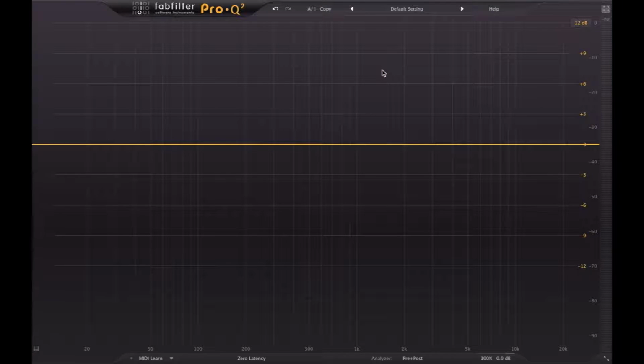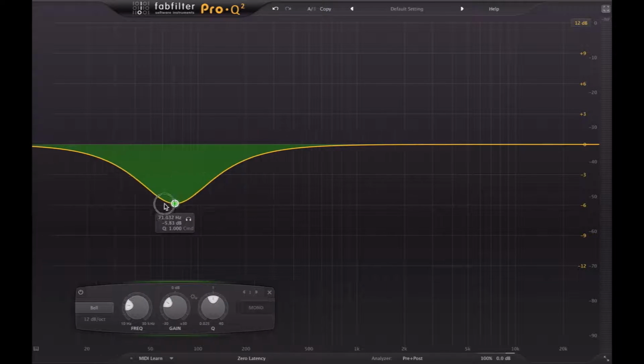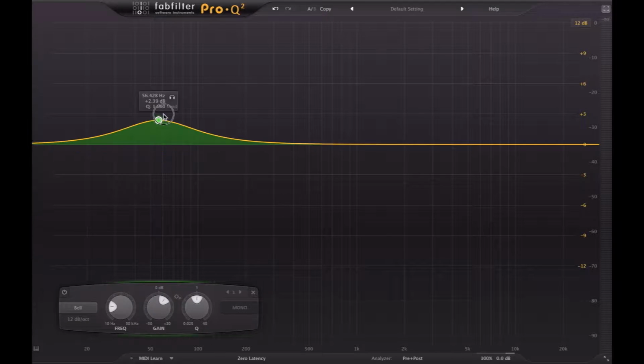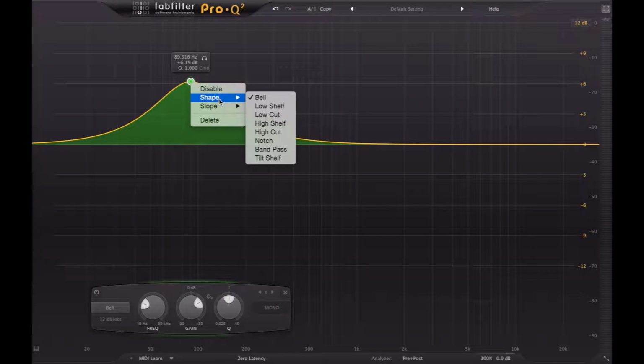Right, so let's start with a completely blank slate. Now let's say we want to add a node at 200 Hz, raise it by say 4 decibels with a Q of 2. Let's see how we do that. Double click. Right, we've created a new node. We can either lift it up here, and it is color coded and very smooth looking animation as you move it around. We can right click and do the shape.